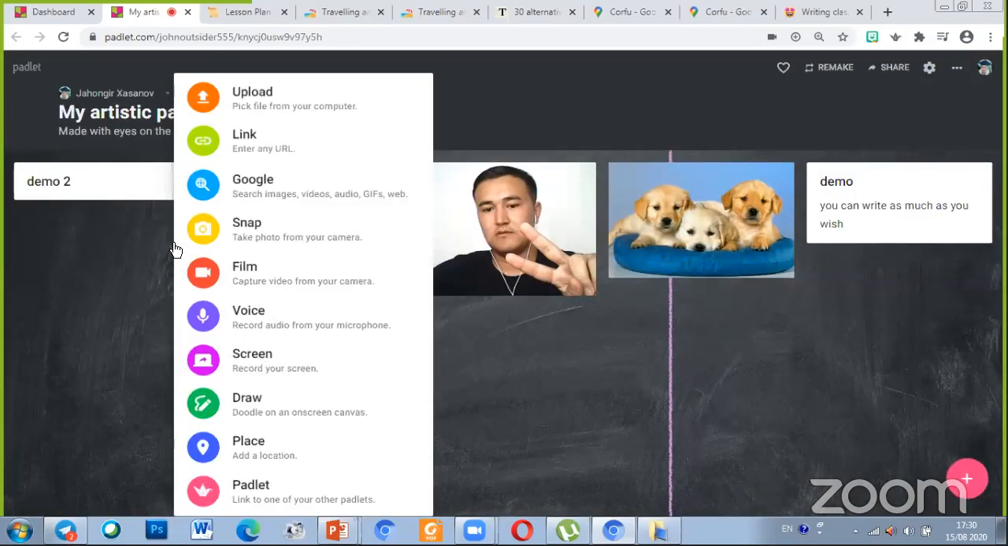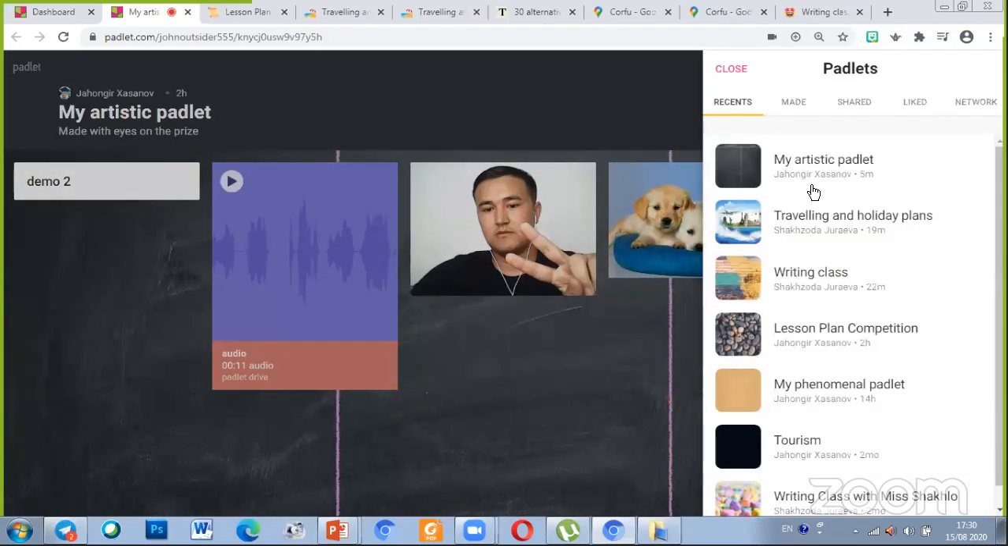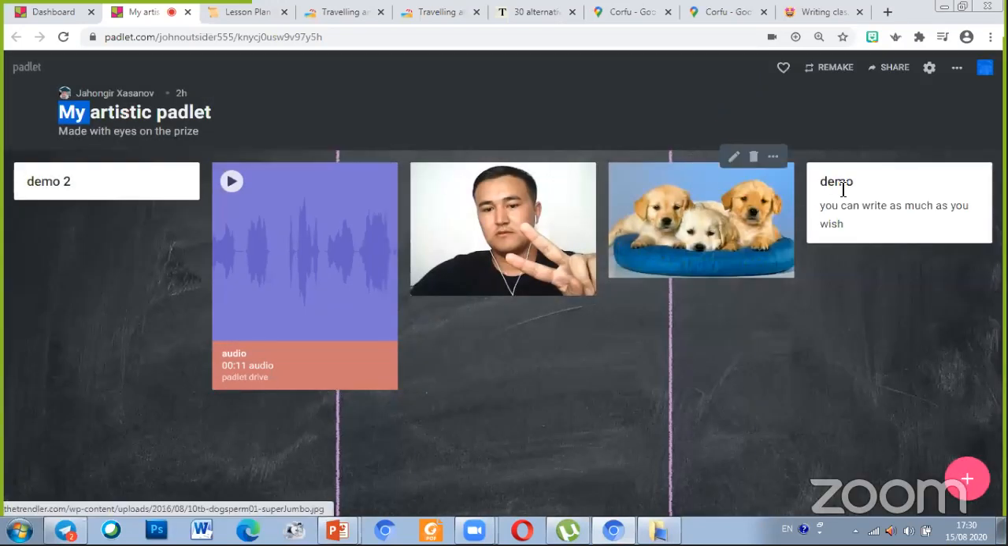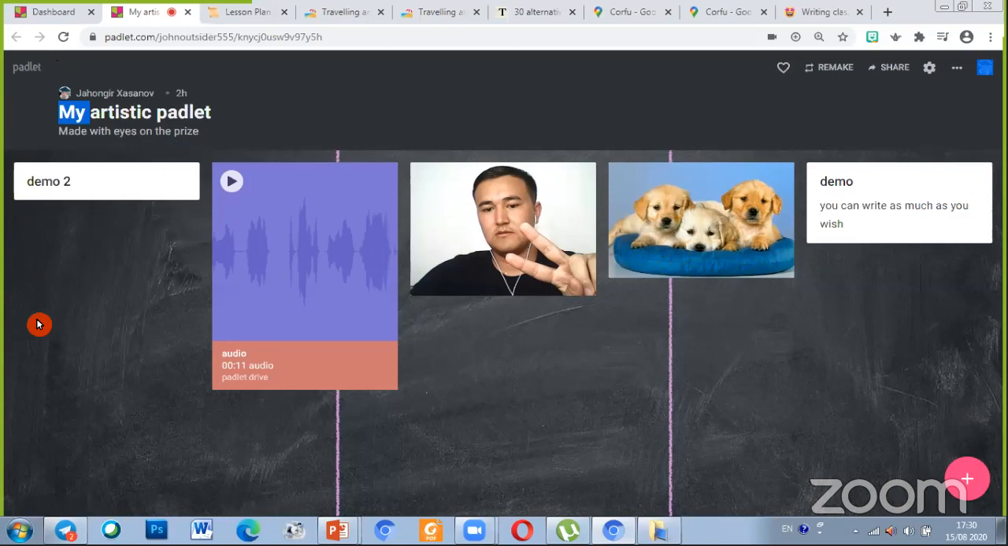And now the next thing is Padlet. The last thing is about linking to another Padlet. You can link to your third or second Padlet with this one. It's very simple and very easy. So by just clicking, you can link. And this is all about these things for your students.